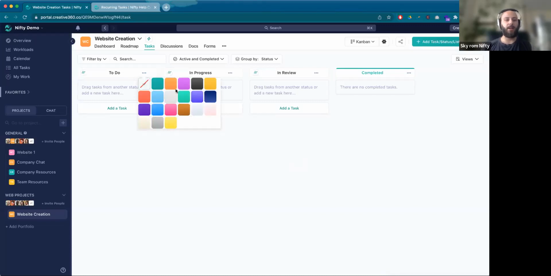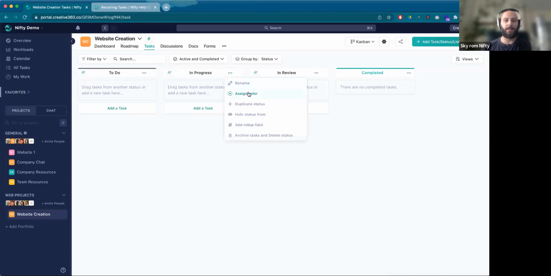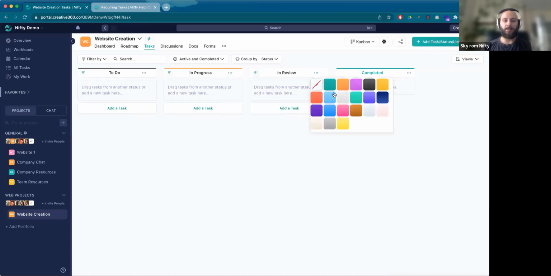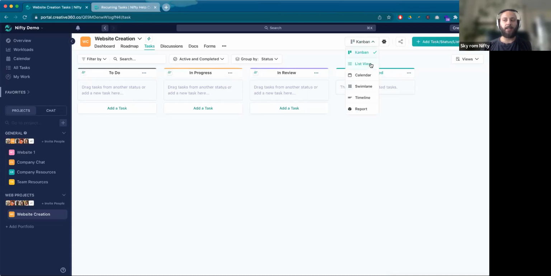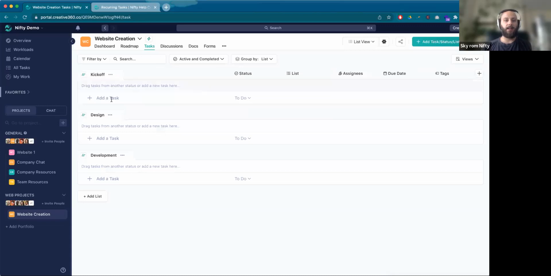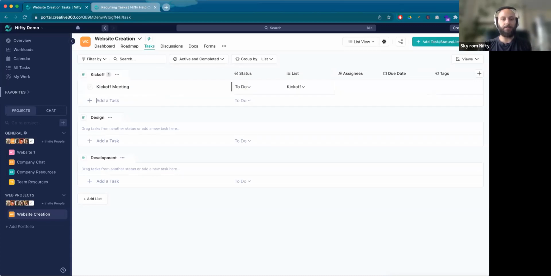So I'm going to give these some colors, just make it a little bit more fun. To do, in progress, and in review. Okay. So now when I go back to my list view, we will see that when I create a task, kickoff meeting, it's in the status to do, and it's in the list kickoff.